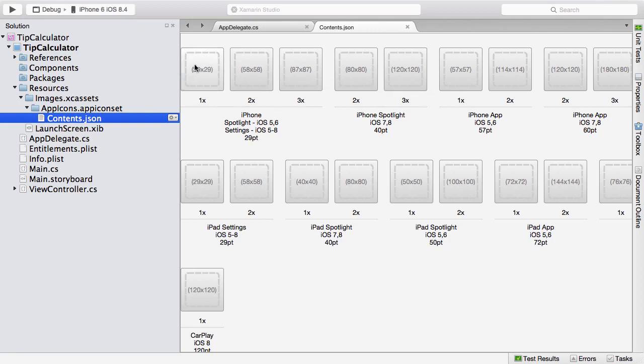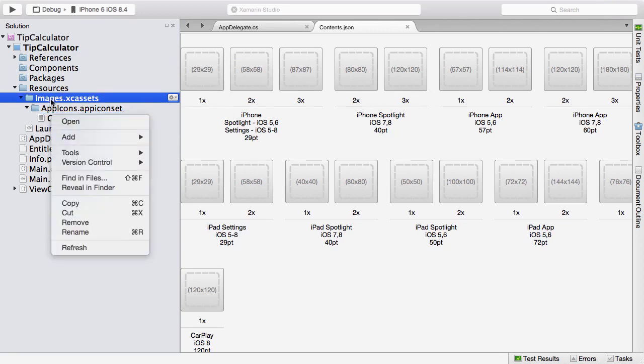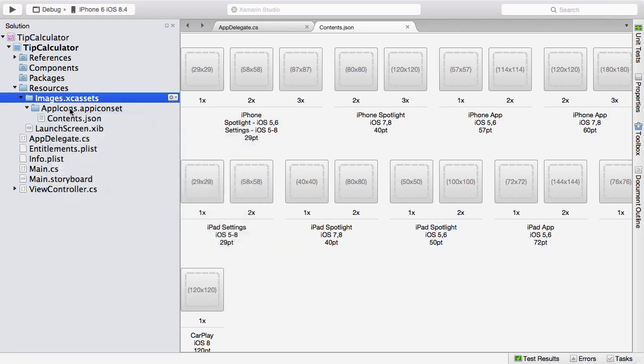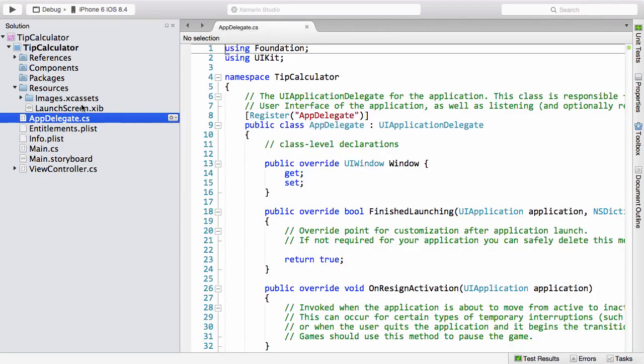And so you can just click on these and then go find the image and say, add that image in. You can create multiple image assets. And so notice I can add new image sets in here. And then I could add in my own images that would also include multiple resolutions. And this is the more modern way to manage your images.